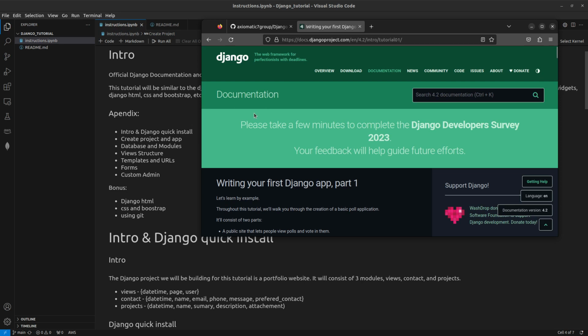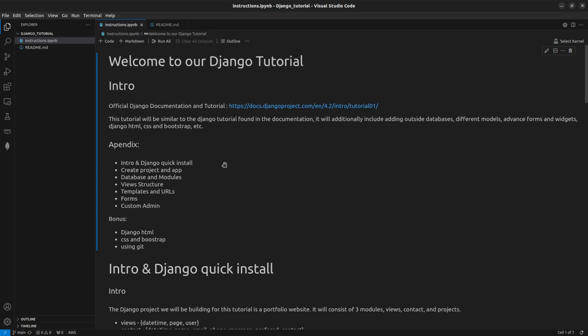The Django tutorial that you'll put together there is a polls app, so something not that useful for most people. While what this tutorial will be going over is putting together a portfolio website. So once you're done with this, you'll have something to showcase yourself and your work. So it's something a bit more useful to have.